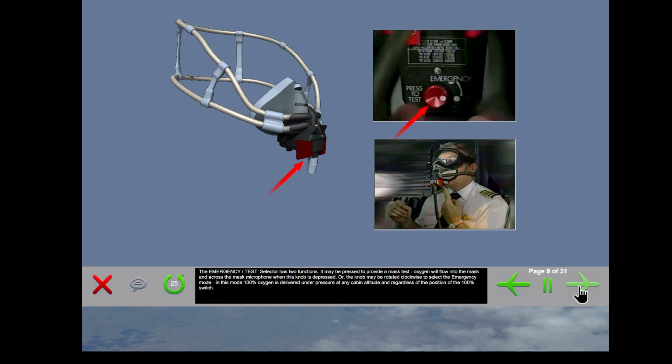The emergency test selector has two functions. It may be pressed to provide a mask test. Oxygen will flow into the mask and across the mask microphone when this knob is depressed. Or, the knob may be rotated clockwise to select the emergency mode. In this mode, 100% oxygen is delivered under pressure at any cabin altitude and regardless of the position of the 100% switch.